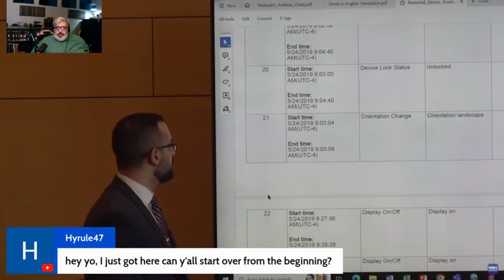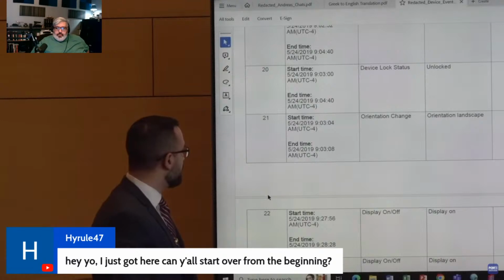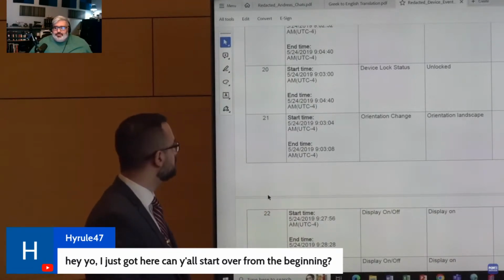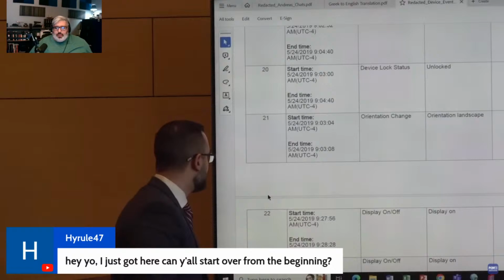And line 21, sir, is that a manipulation event? It is at 9:03 and 4 seconds a.m. There's an orientation change to landscape. And what time did that end? That ended at 9:03 and 8 seconds.